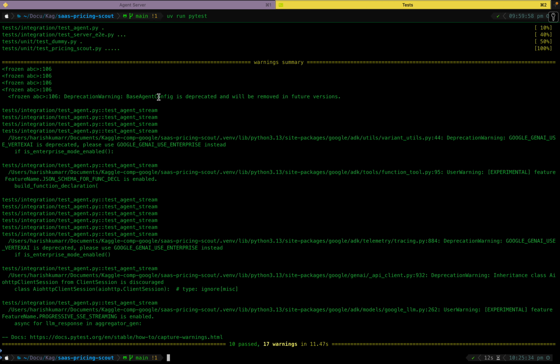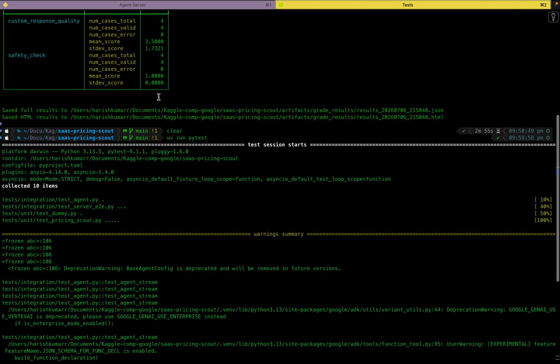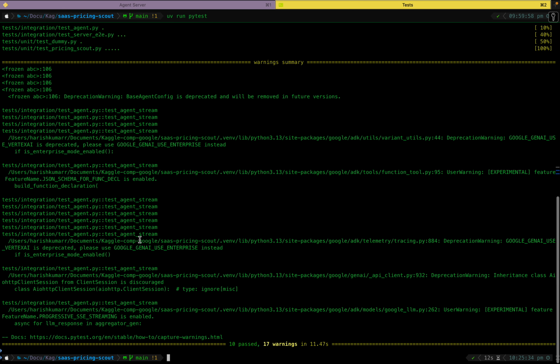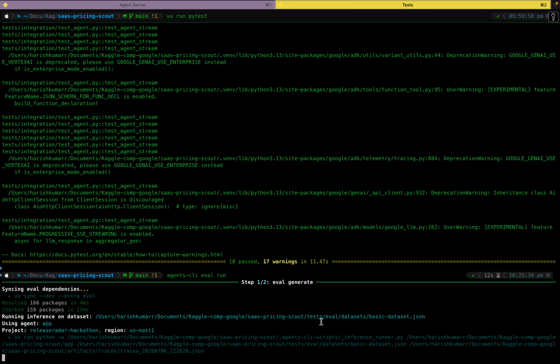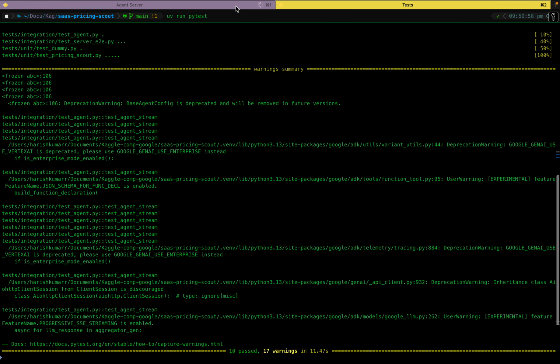Now we have written some PyTest over here, and it ran them successfully, and we can see 10 passed and 17 warnings in 1.4 something. Since I already ran a few tests prior to this recording, it is working very well. So let me do this again using the agent CLI also, but this time it will take a little bit more time since we are using agent CLI.